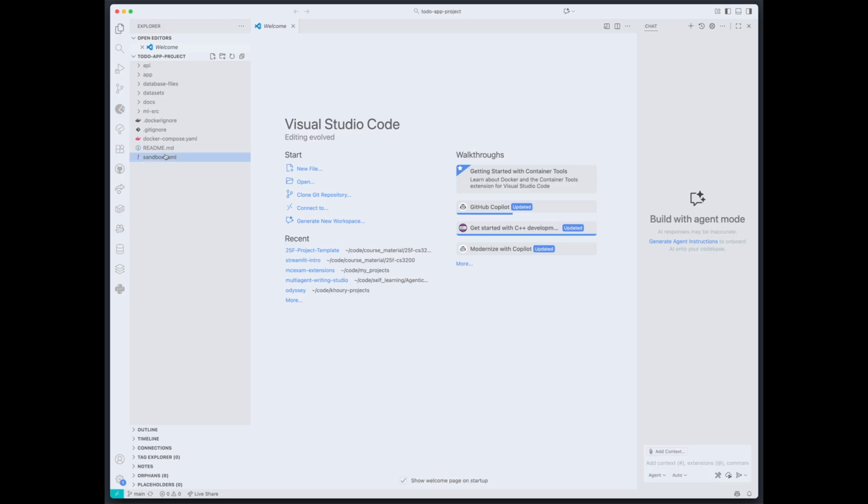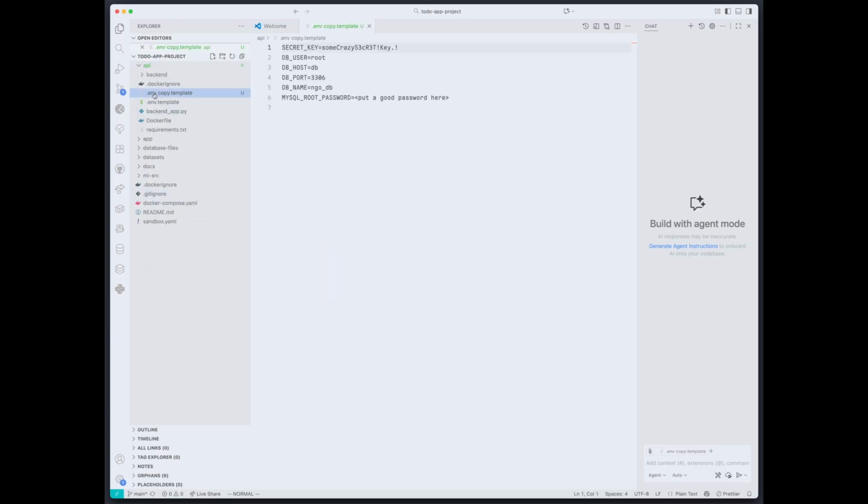So the first step that you'll need to do is create an environment file inside the API folder. There's an environment file template that comes in the template repository. So all I'm going to do is copy that file, and then paste it in backend. And so then it gives me this name, .env.copy.template.